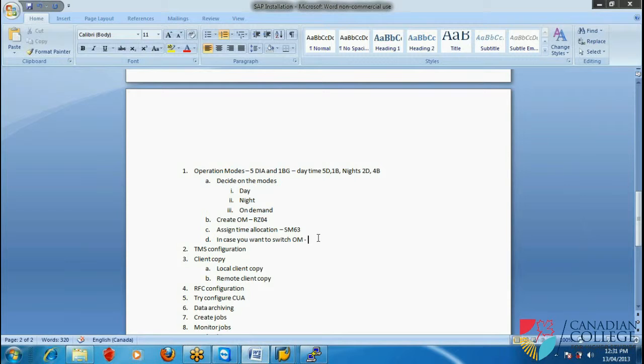So in case you want to switch operation mode, what is the command you use? RZ03. Okay. And also this can be used to stop instances. So you can stop an instance using RZ03, but don't do it.